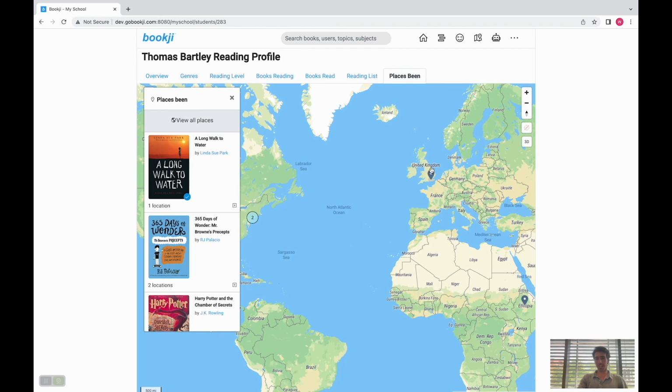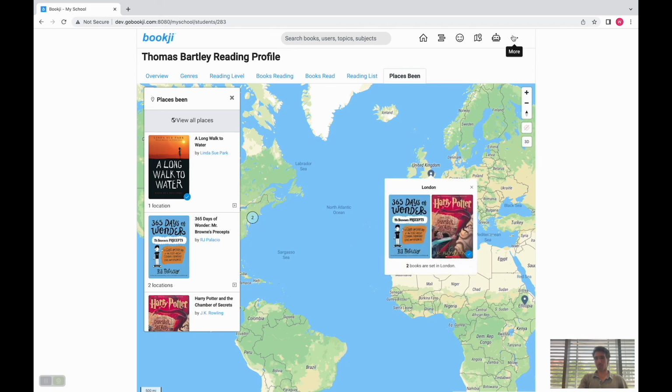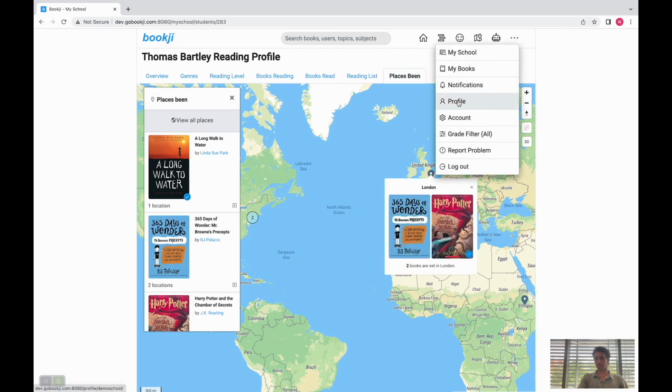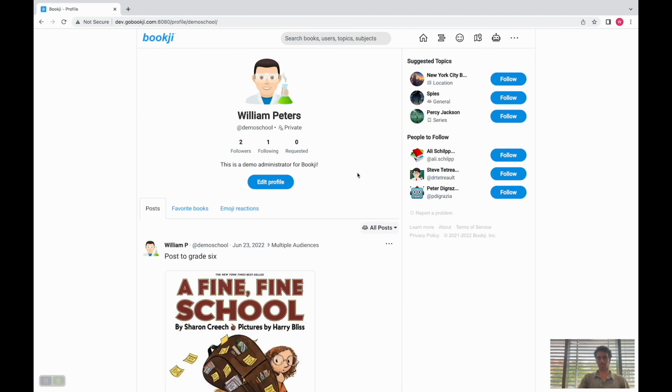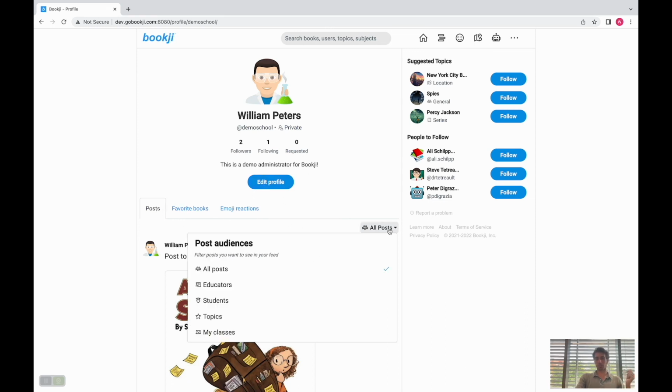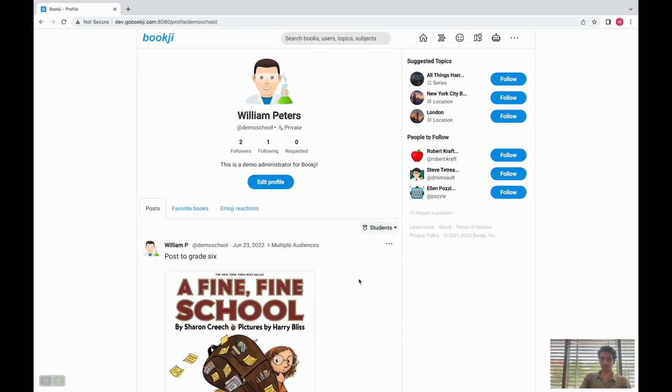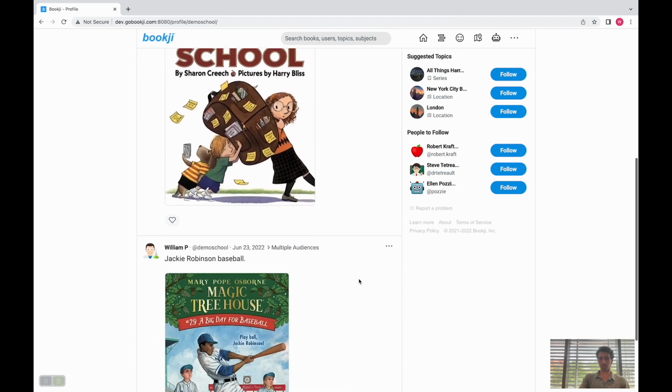Okay, so the next thing I want to show you, finishing up, is basically the profile. This is your profile as an educator on the platform. You can edit your profile. You can see your different posts. You can filter. So if I want to see what my students are seeing, I can click on this button, and this is all the posts I've made to students.